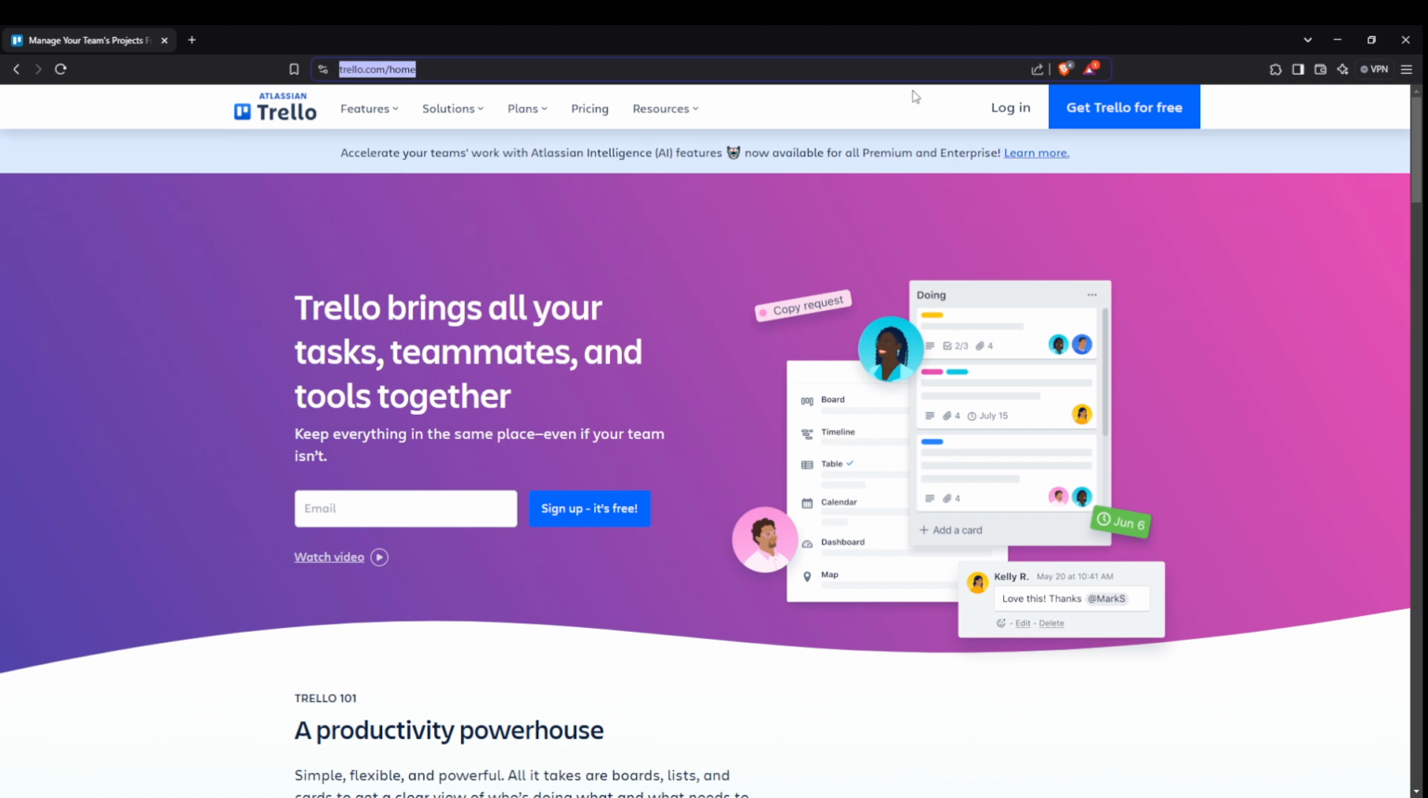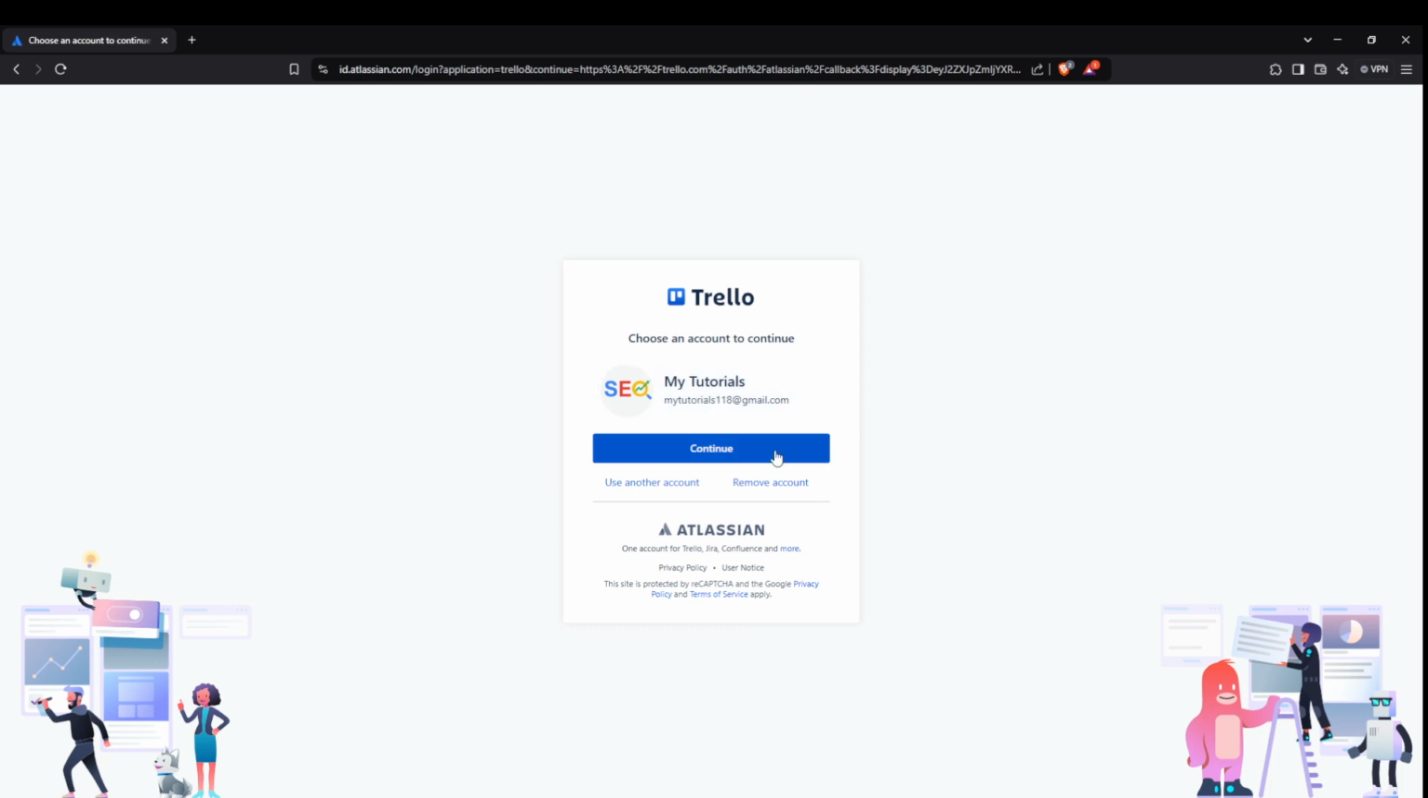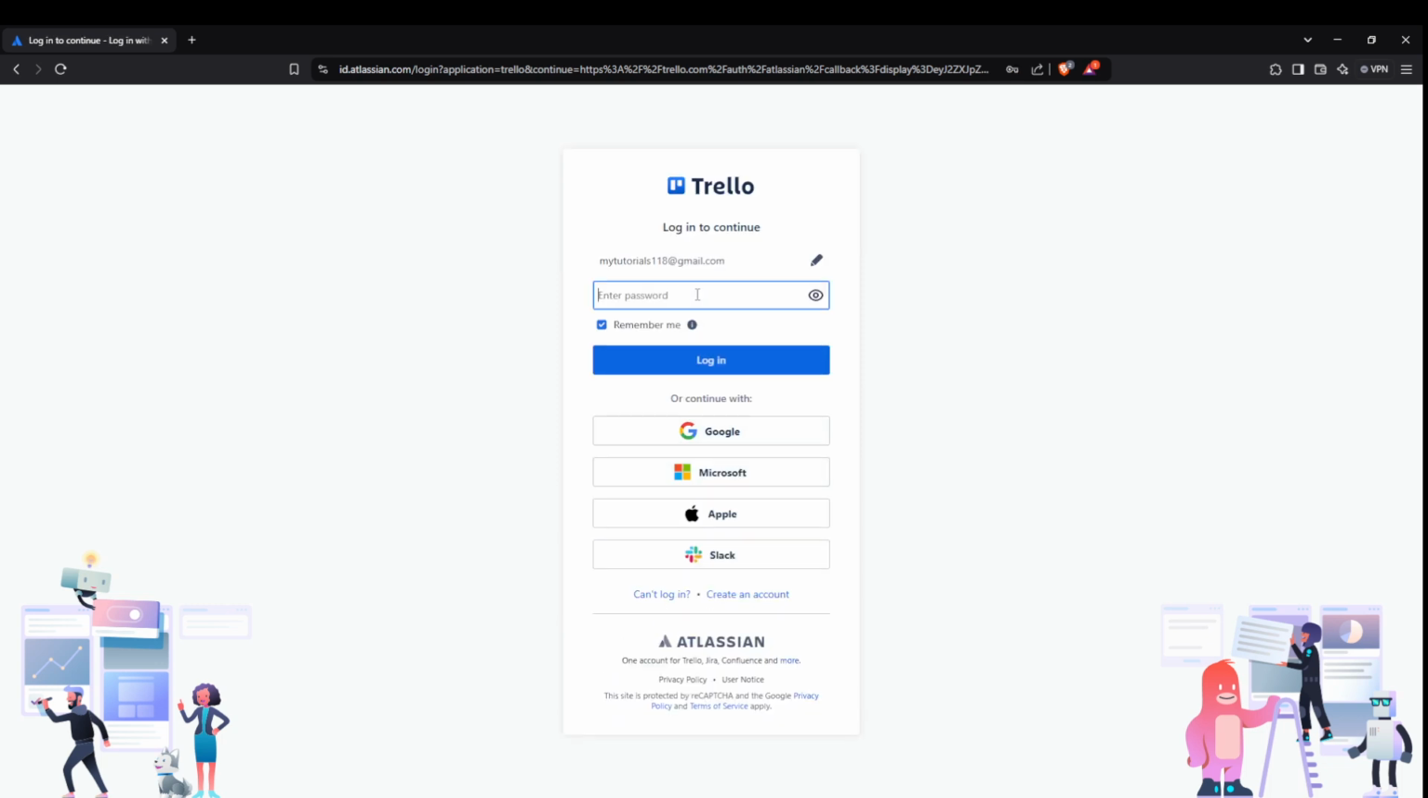First, open up your web browser and head over to Trello's website by typing in trello.com. Once you're there, look towards the top right corner of the page where you will find the login button. Click on it to proceed. This will direct you to the login page where you can access your Trello account. Now you have a couple of options to log in. You can either use your email address and password or log in with your Google account for a quicker and easier access. Choose whichever method suits you best and get logged into your Trello account.